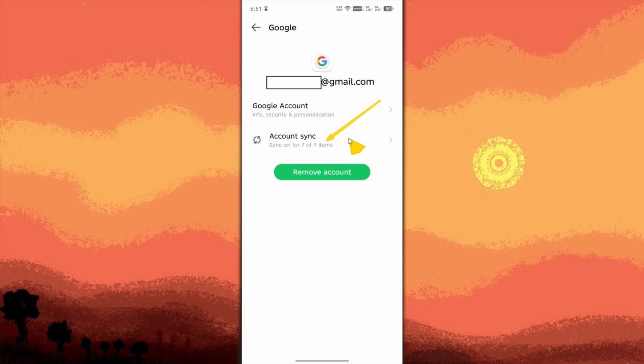Helpful notes. Backups usually happen automatically when charging, idle, and on Wi-Fi. Messages restore automatically when you sign in on a new phone. And some brands like Samsung also offer brand specific backups.